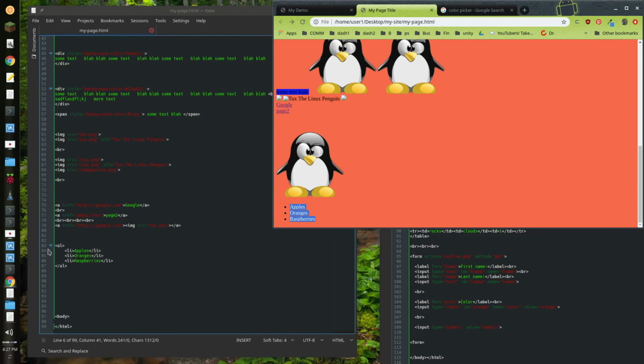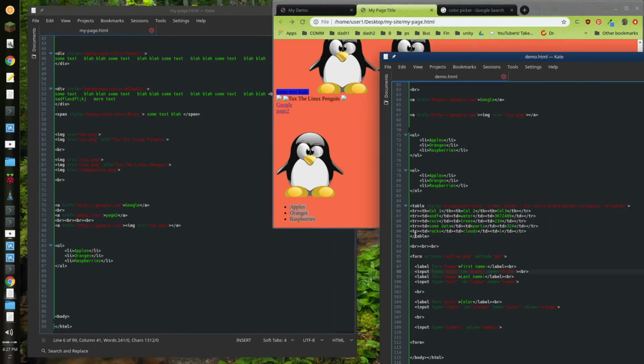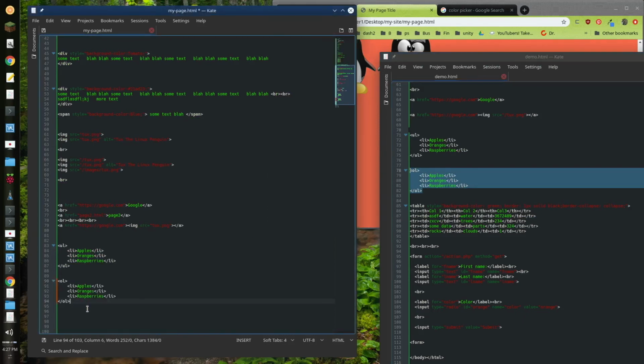That's a UL, unordered list. All right, so we're going to do an ordered list. They're going to be numbered instead of bulleted. It works the exact same way. The only difference is you have OL for ordered list instead of UL for unordered list.